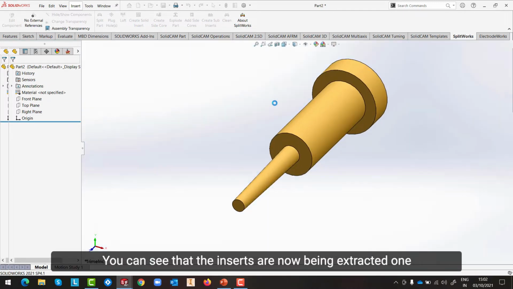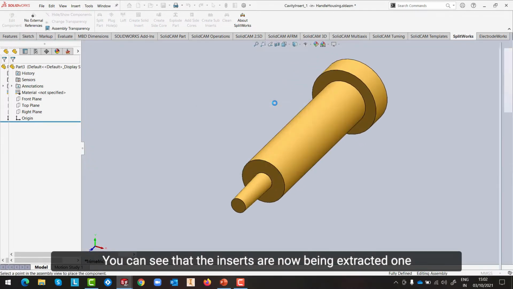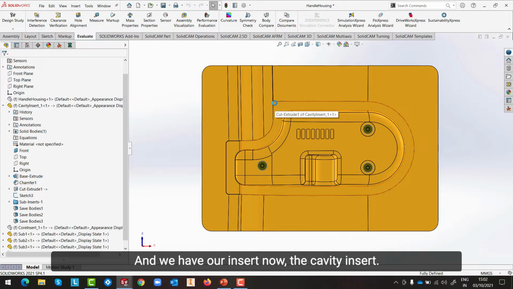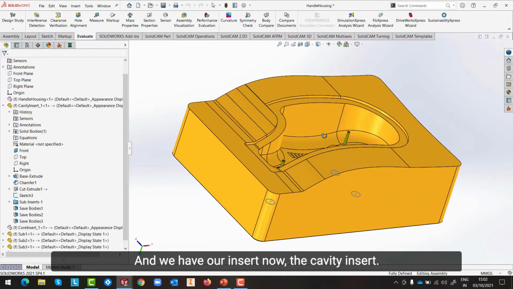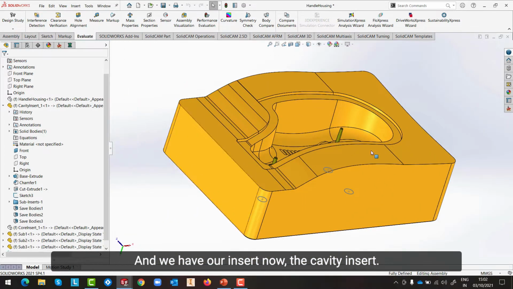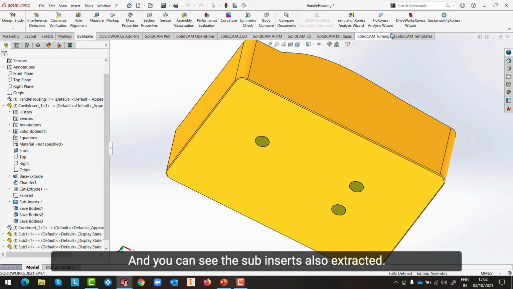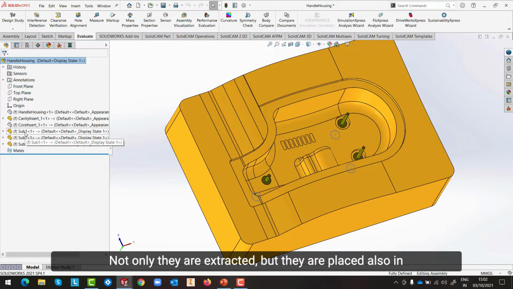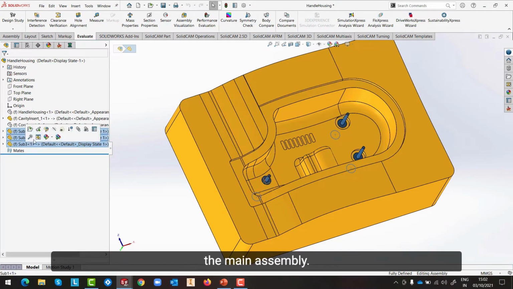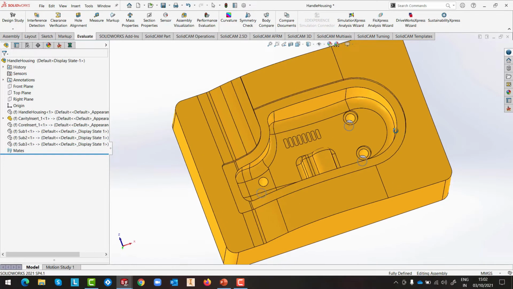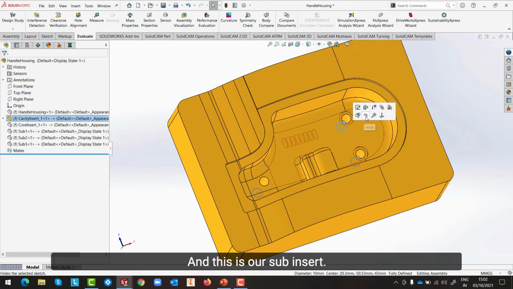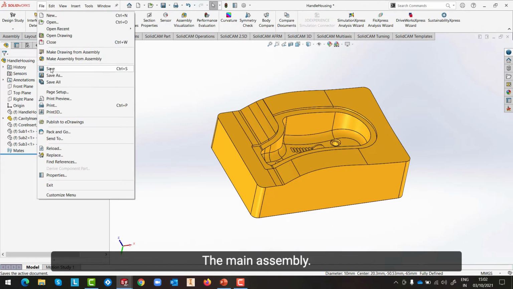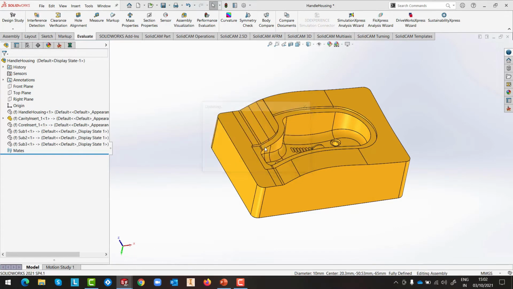You can see that the inserts are now being extracted one by one from the main insert, and we have our cavity insert now, and you can see the sub-inserts also extracted. Not only are they extracted, but they are placed also in the main assembly. You can hide that. And this is our sub-insert. Okay, so I'm going to save the main assembly.